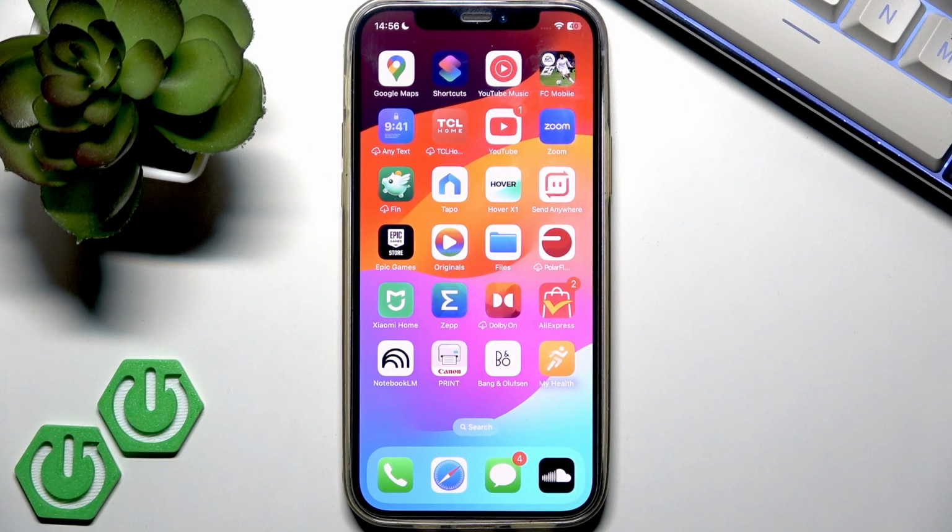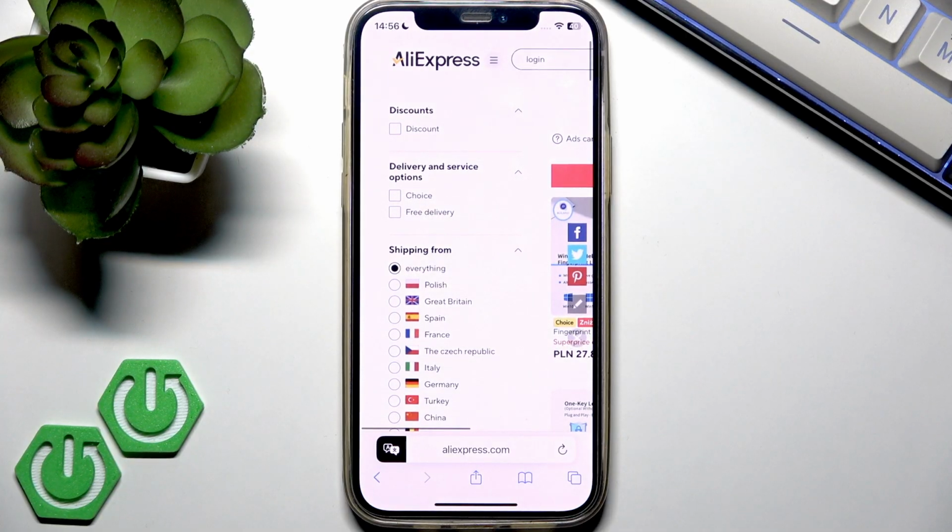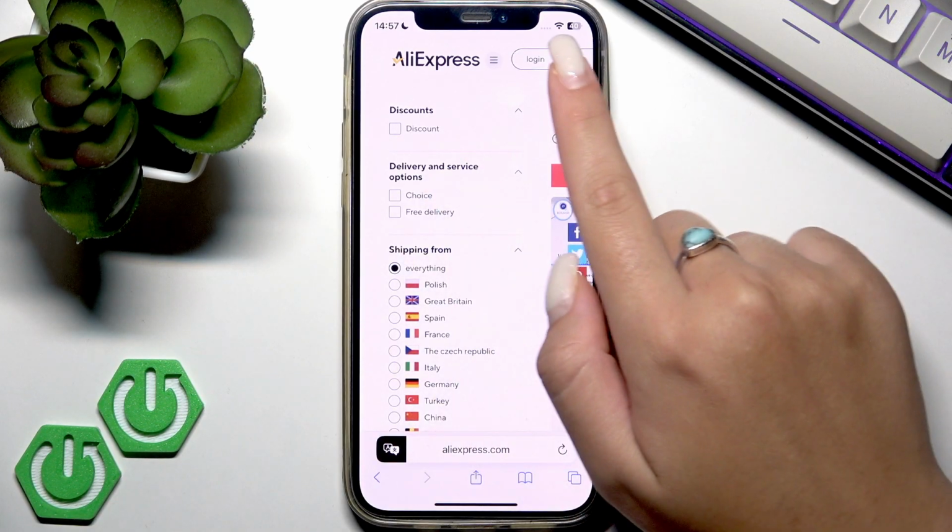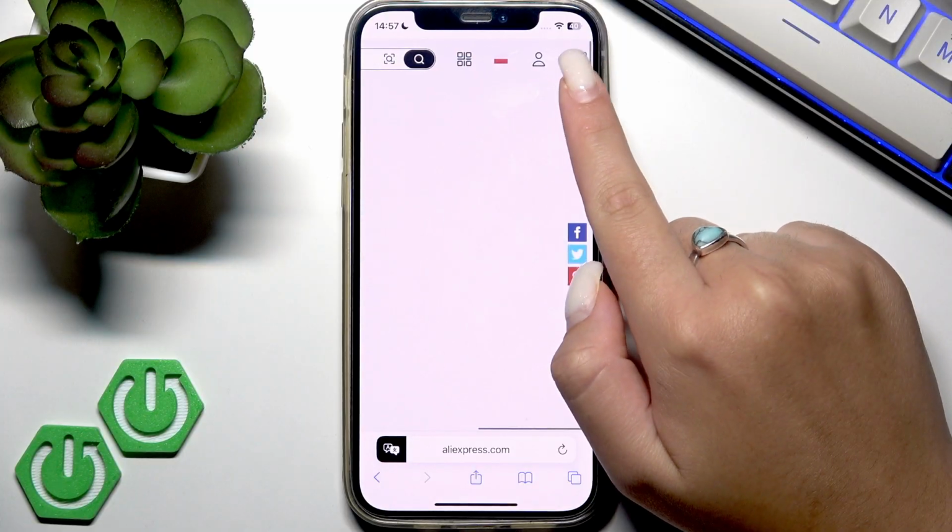So for this I will use my browser. I go to the official website of AliExpress, aliexpress.com, and if you have access to the desktop version, I highly recommend you do it, because on the mobile version it works awful.